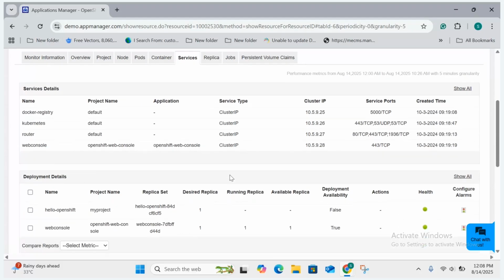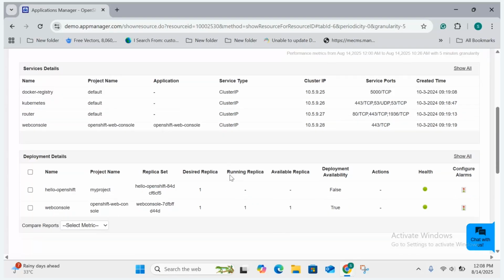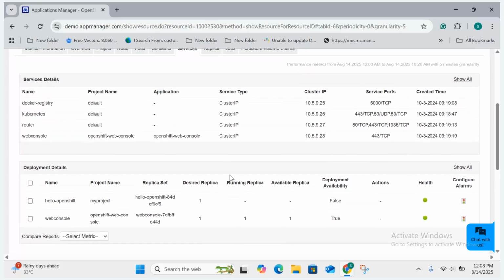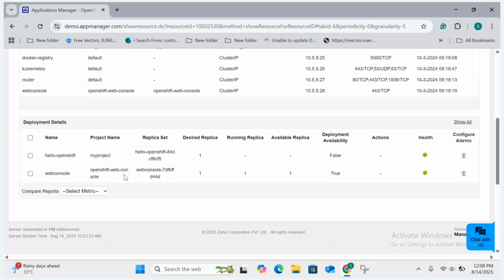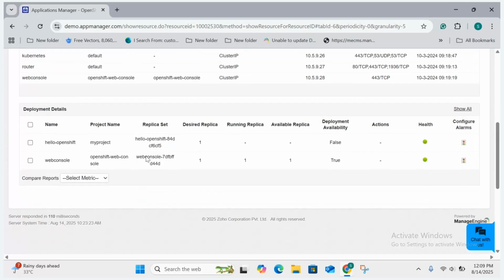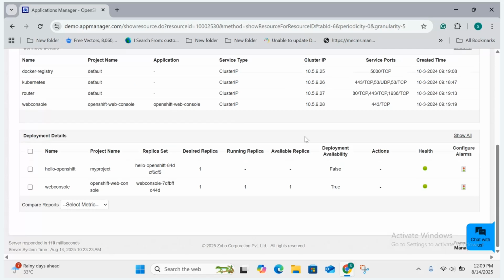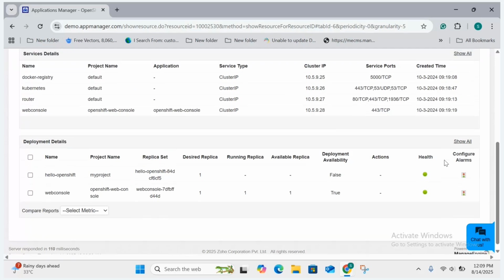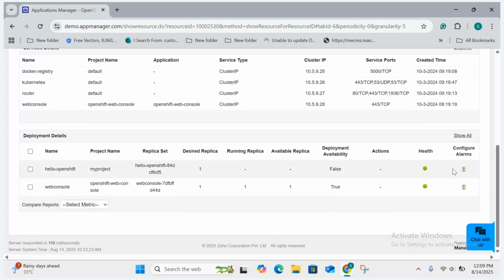In the Services tab, you will be able to see the details of all the services running in the cluster, compared with the type and cluster IP. You can also view key metrics such as the project name, the app, affiliated application, the service type, and the deployment details such as the project that is being deployed, the replica breakdown, deployment availability, and its overall health. You can also choose to configure alarms for the deployment details to ensure that you are alerted in case of any failure.